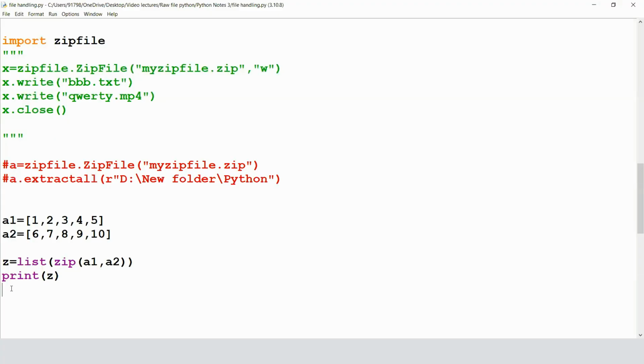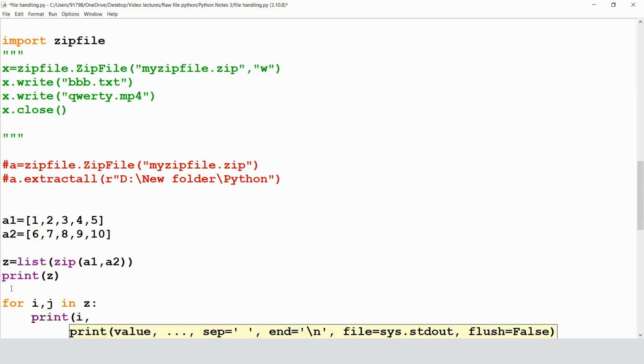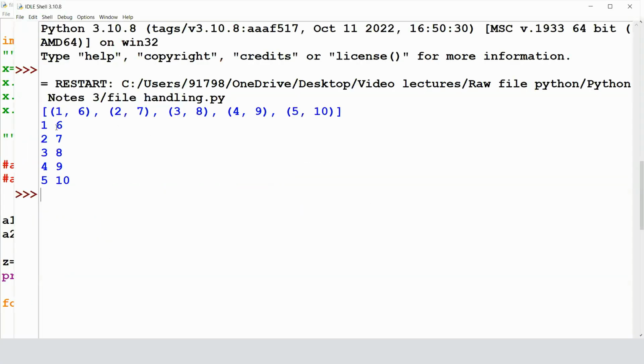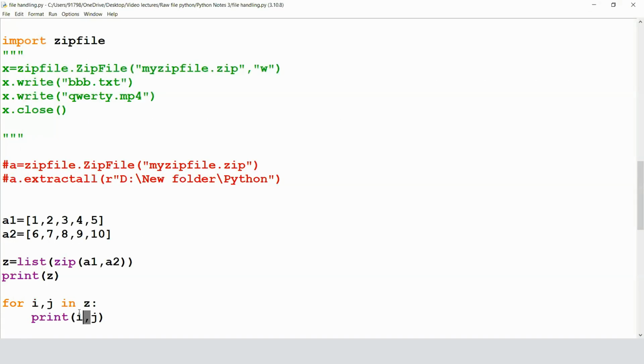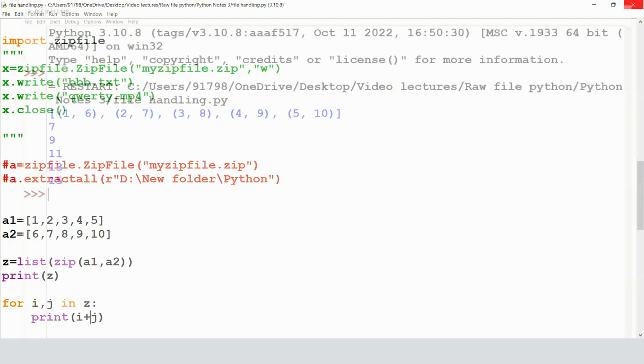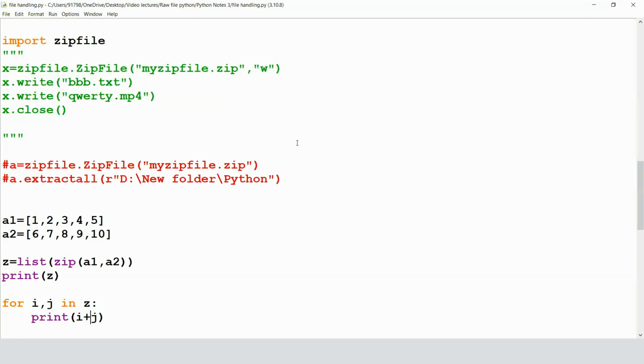Suppose I want to extract everything from here. So we can do it like this. For i, j, for each and every element in this Z, I want to print the value of i and j. Okay. Run this code. And you can see here 1 6, 2 7, 3 8, 4 9, 5 10. Suppose I want to add both of the elements, like 1 plus 6 is 7, 2 plus 7 is 9, 3 plus 8 is 11 and so on. So this is also possible like this. See, element validation you can do like this. Okay, so these things directly you can do by using the zip function.